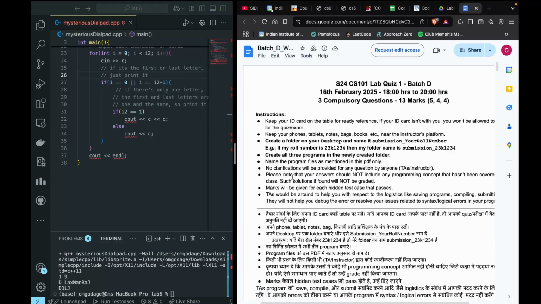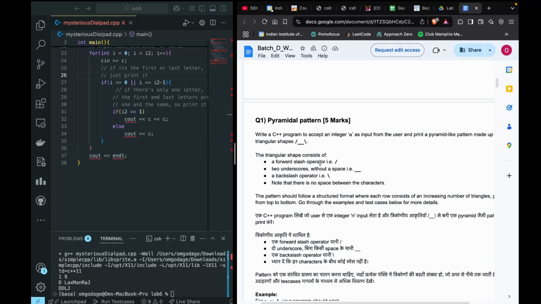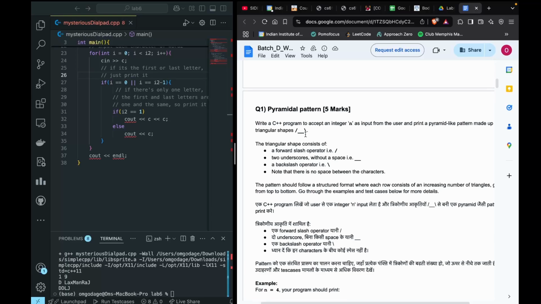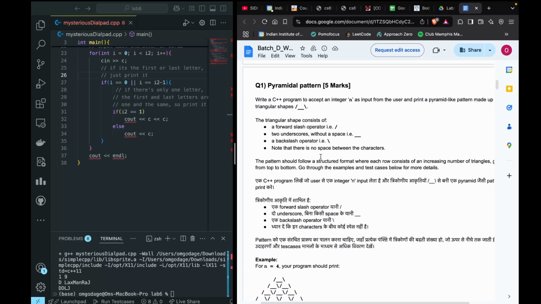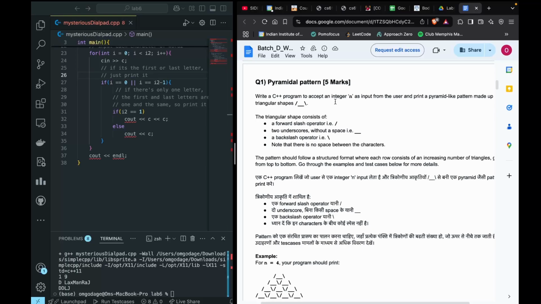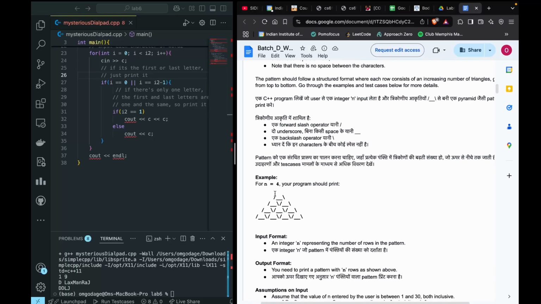Okay, finally the last batch D. So the first question is pyramidal pattern. You need to print a pyramid like structure. You have to take in an integer n and print this. For n equals 4 you should have this.